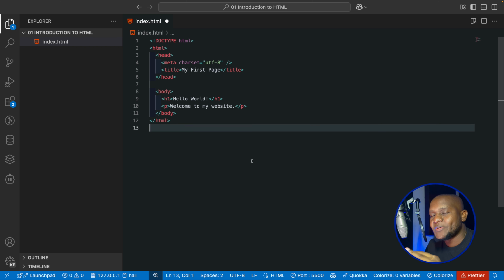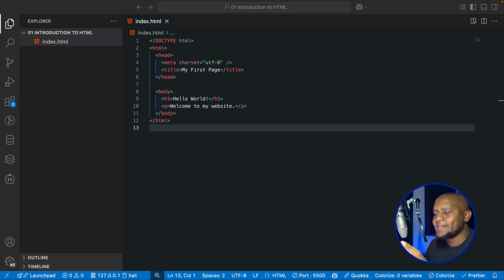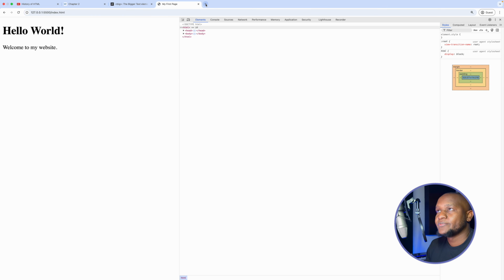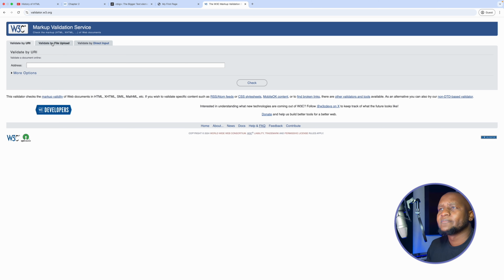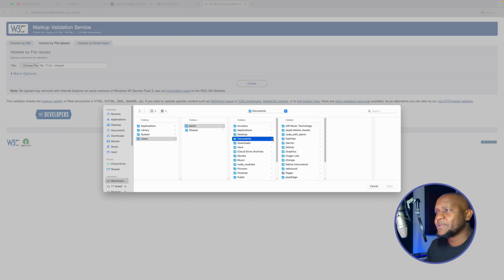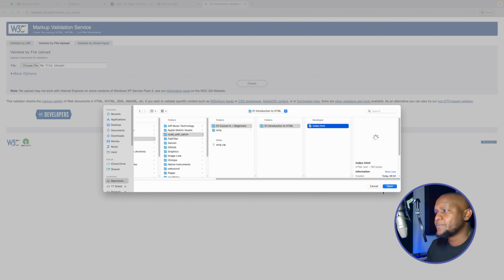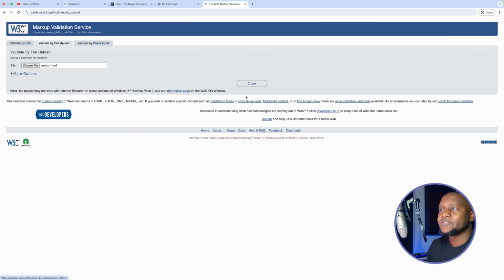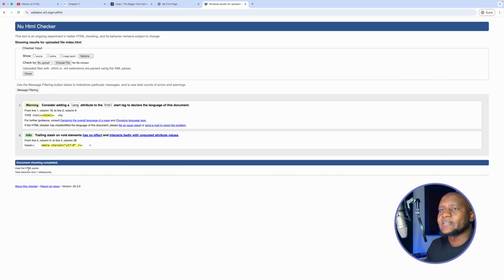One tip, after writing your HTML page, make sure it is validated. And the way to validate it is by using the W3C Validator. I'll leave the link in the description section. So if we quickly navigate to the validator, you can upload the file and then it will validate for us. In this case, I'll go to Documents, Code with Kelvin, HTML, open, choose, and then check. Checking complete. Warning, consider adding, and you can already see that there are some things that I need to include.